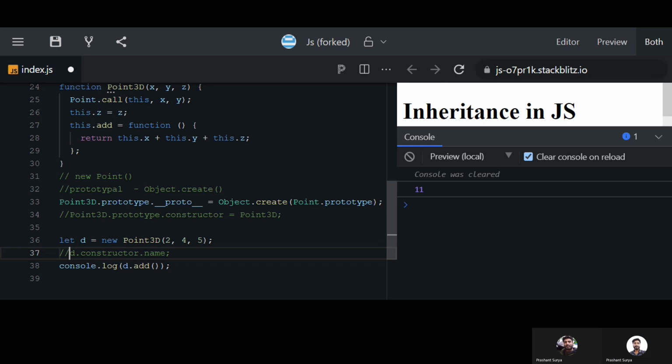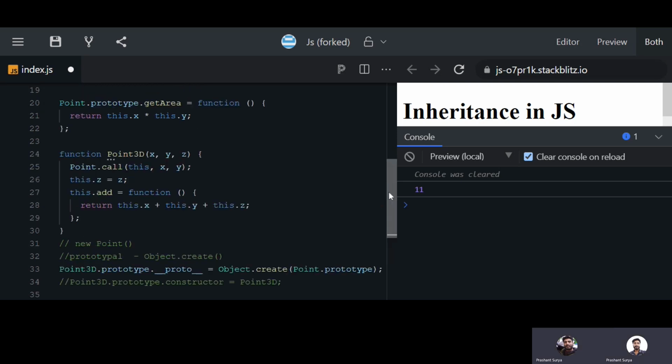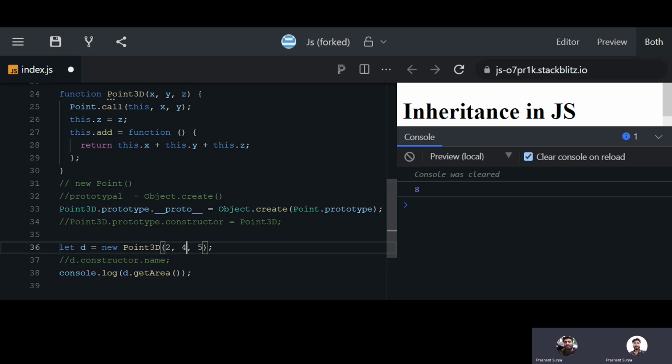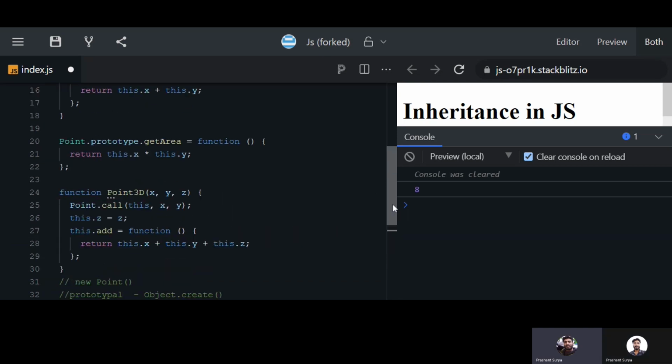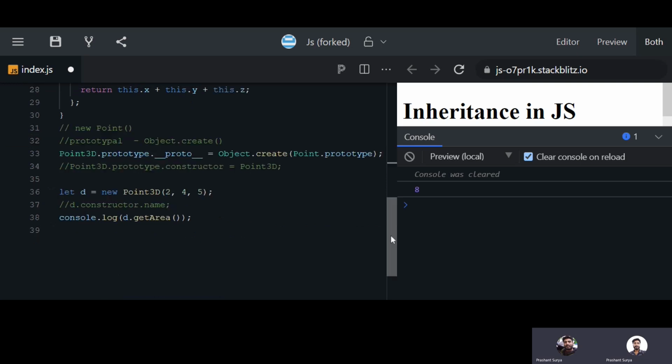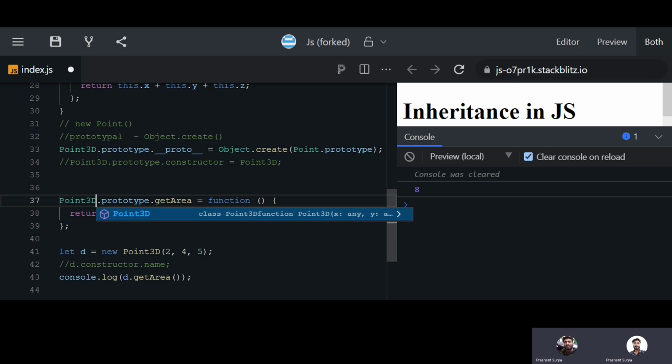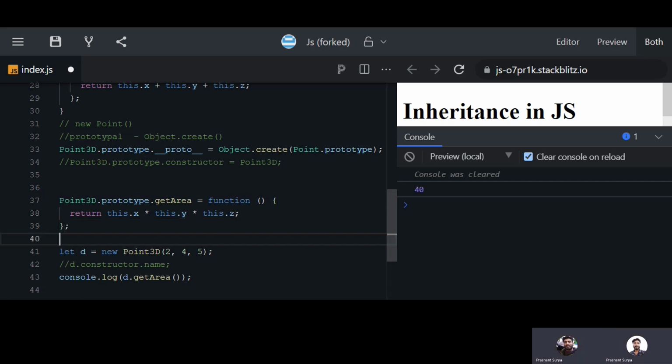Now what will happen if you want to access get area? You are getting 8. That means 4 into 2 is being returned. So now what will happen if you override the prototype here with Point3D, this.x times this.y times this.z? Now you are getting 14, that means 4 into 8 and 8 into 5.